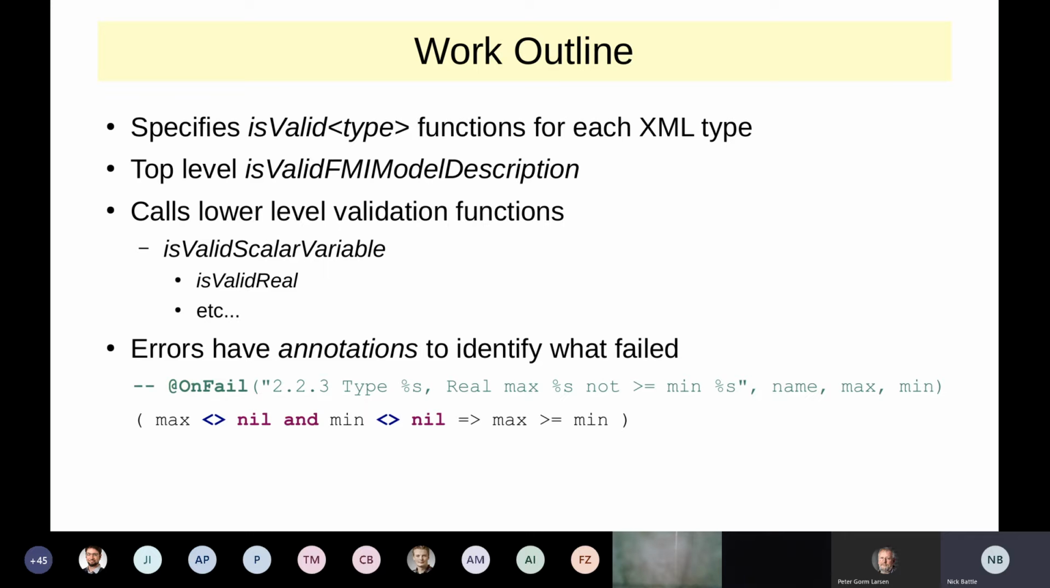So at the bottom there, we have an example. The logic on the last line is just saying, if you have a maximum and a minimum defined, then the maximum has to be greater than the minimum. And that looks like part of isValidReal or something, or one of the integer types.